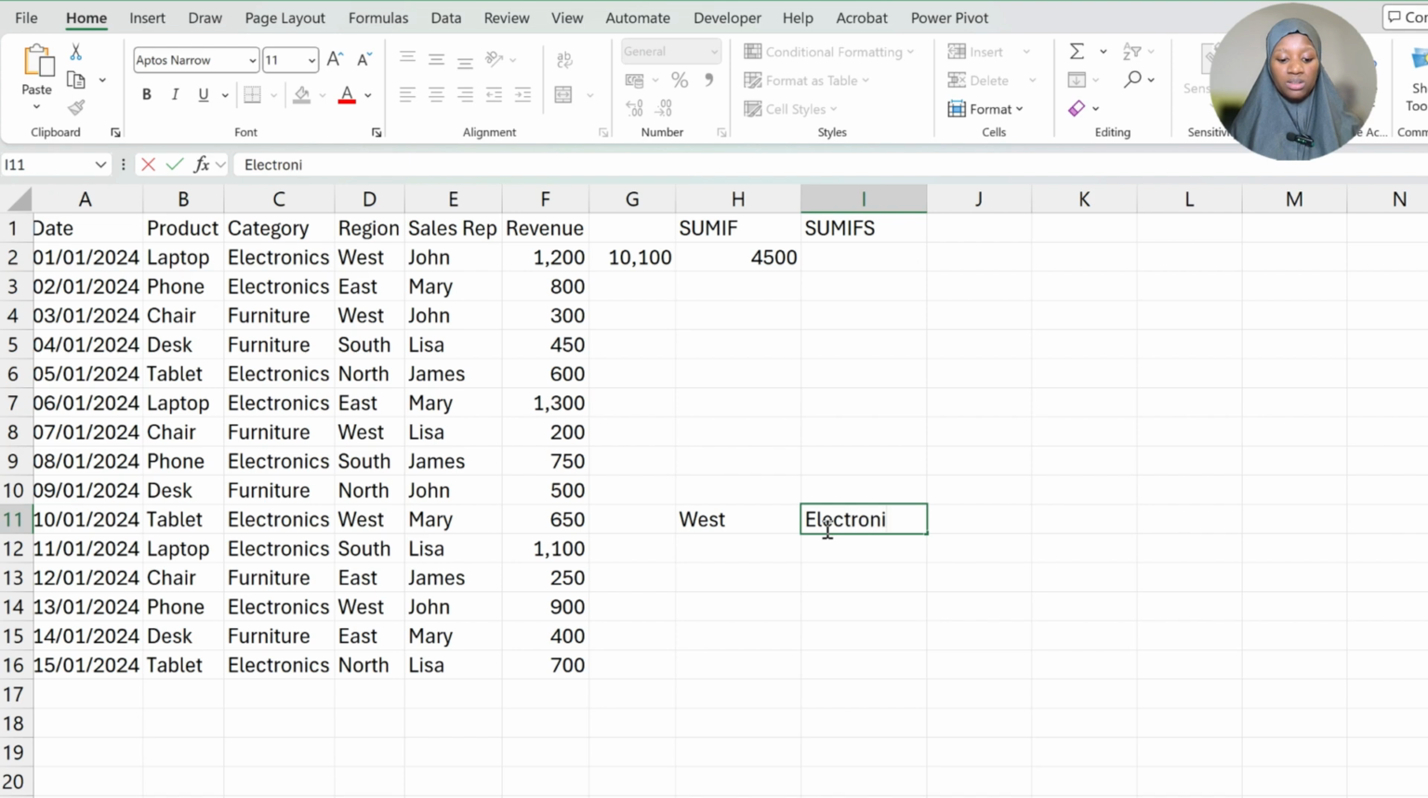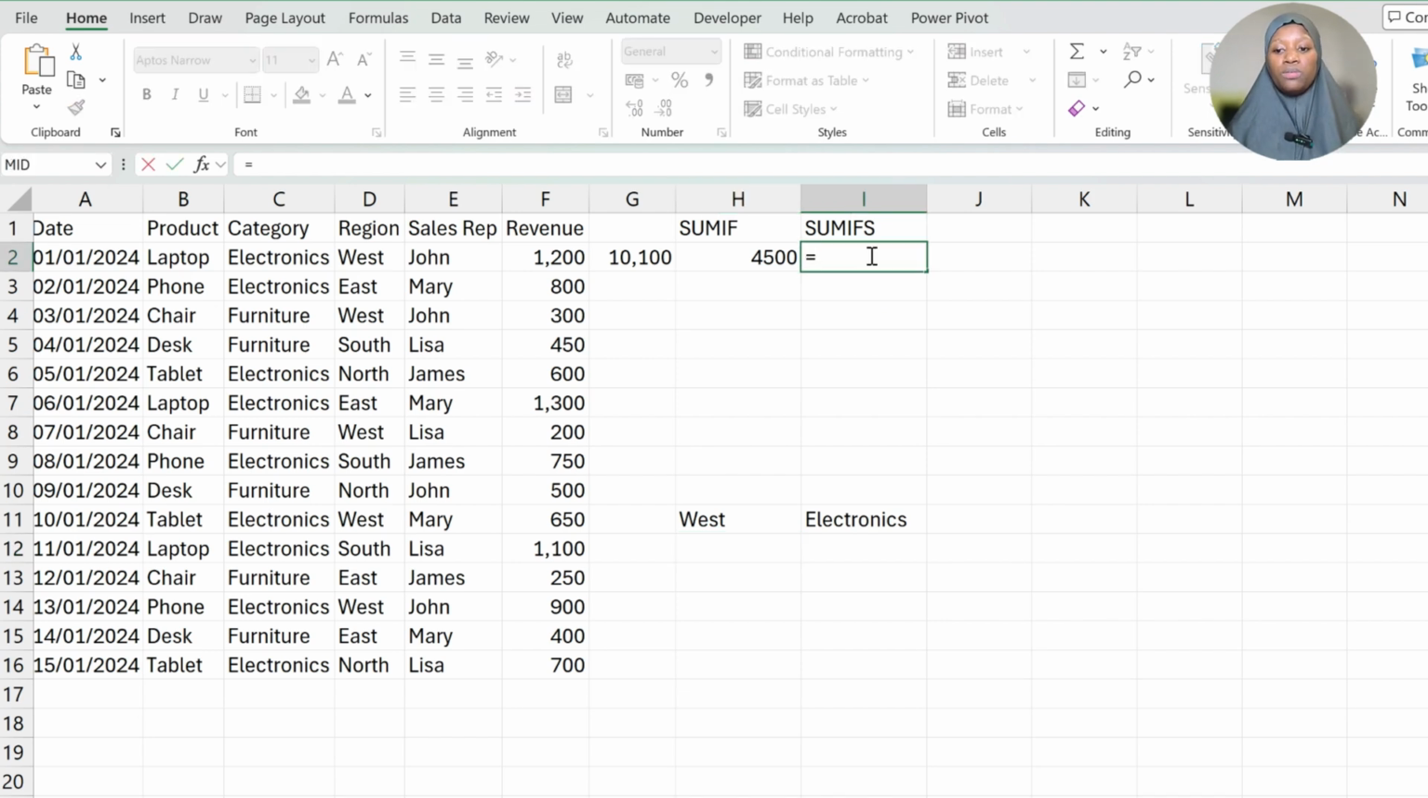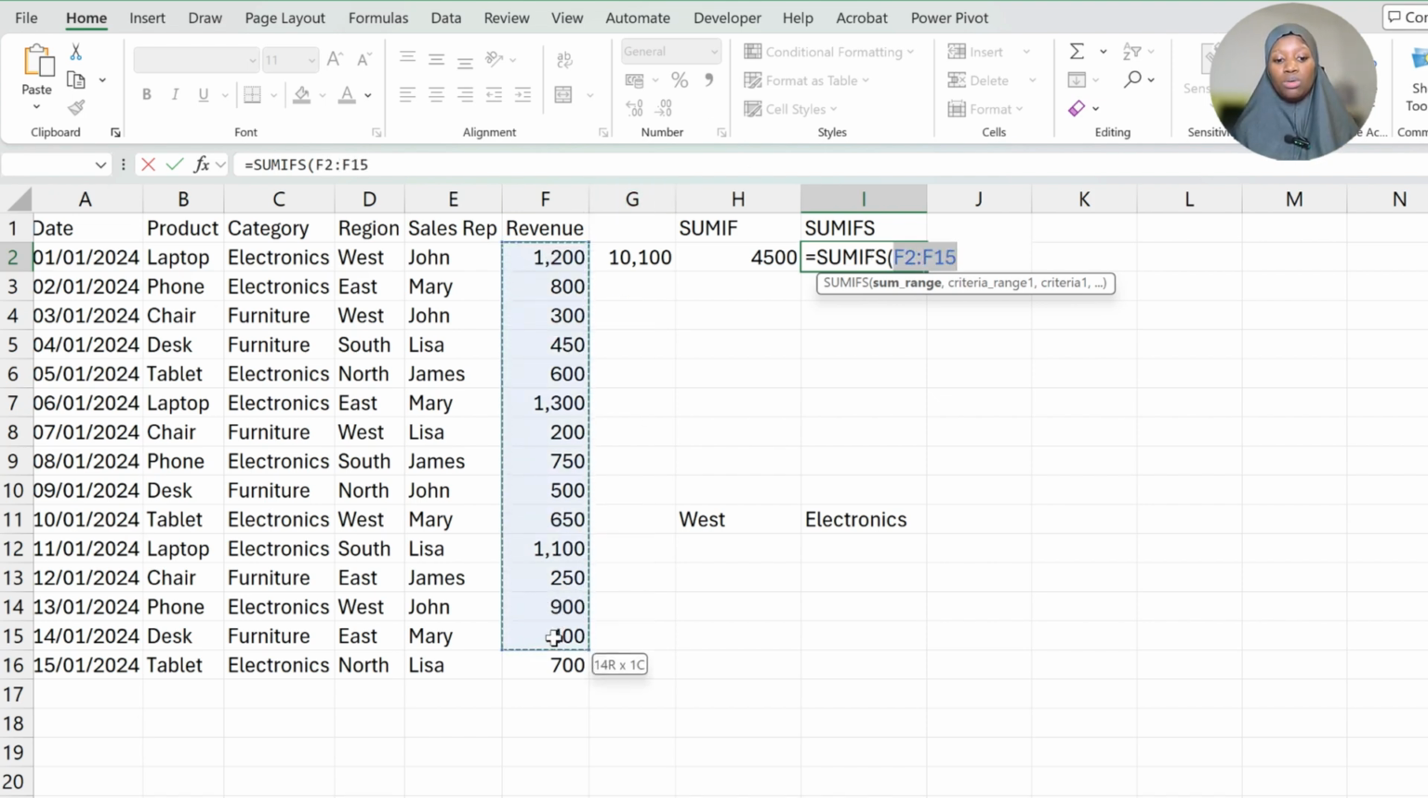So that means we are doing two things. We are adding numbers from West and electronics. This is how the SUMIFS function will do it for us. So let's write the SUMIFS. The first argument that we are going to have is the sum range. Our sum range is the total revenue, the revenue column. That is what we want to sum.